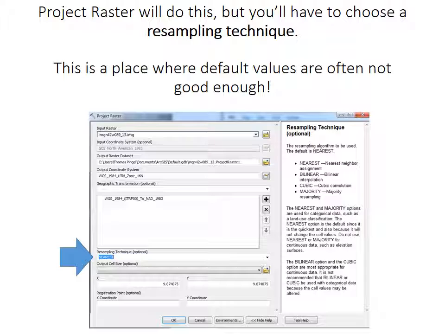But it's important to know that behind the scenes, it's going to be interpolating that for you. And so it can be really helpful to know how to use the resampling techniques. This is an example of using resampling to reproject a raster. We're using the Project Raster tool. We're giving it an input raster, specifying the output raster, and specifying the output coordinate system. And importantly, and this is key, we are going to be specifying a resampling technique.